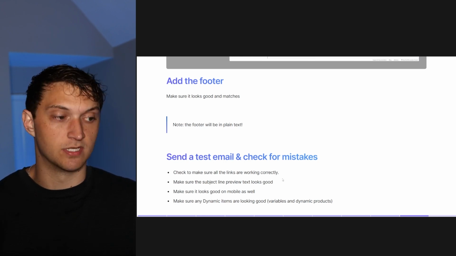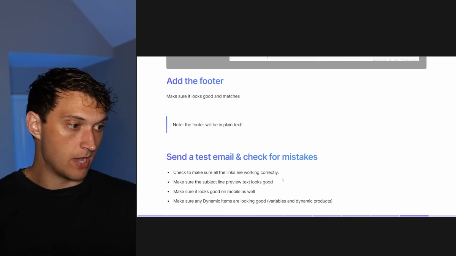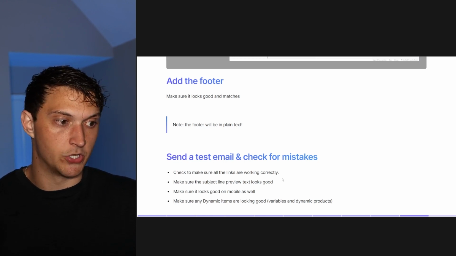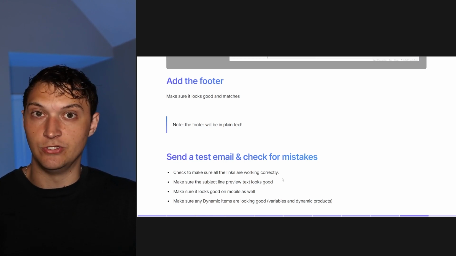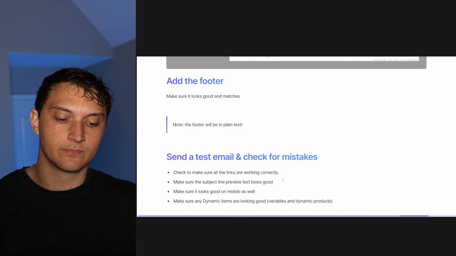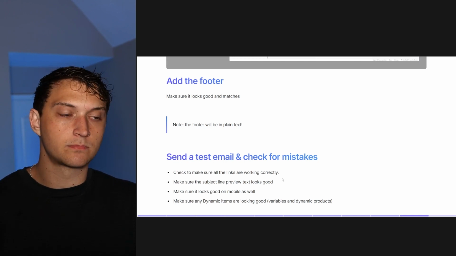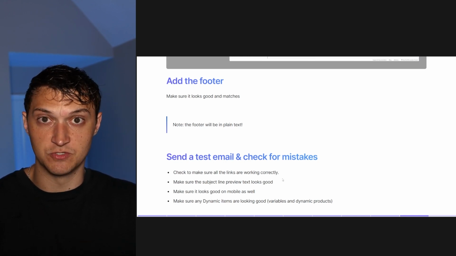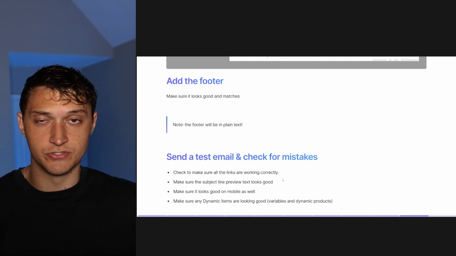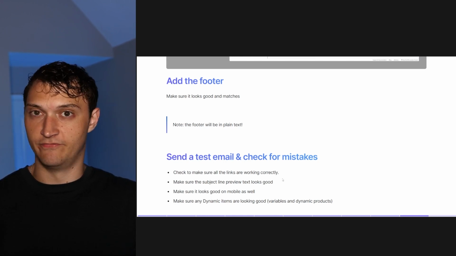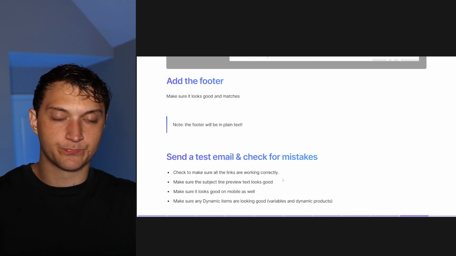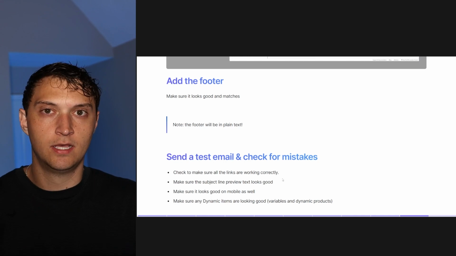Make sure the subject line and preview text look okay and that you can read the entire thing, so make sure they're under 60 characters. Make sure it looks good on mobile and you can clearly read it there as well. Because as we've talked about, a lot of times an email will look great on desktop, but on mobile the text is way too small and impossible to read. And if you have any variables, like first name variables, or if it's a flow email with dynamic products or anything like that, make sure that's working within the test.